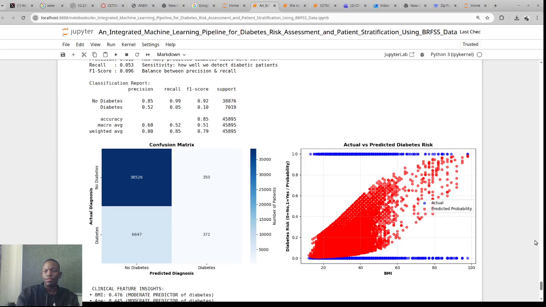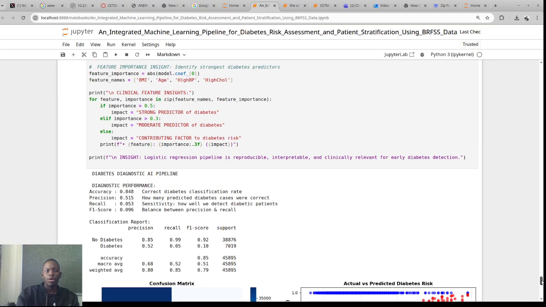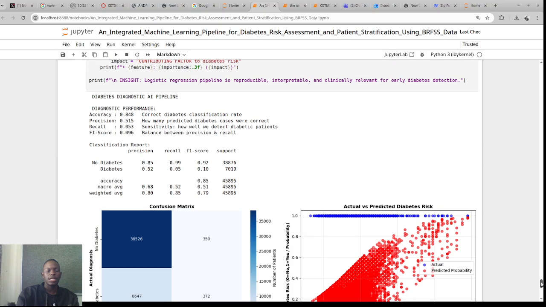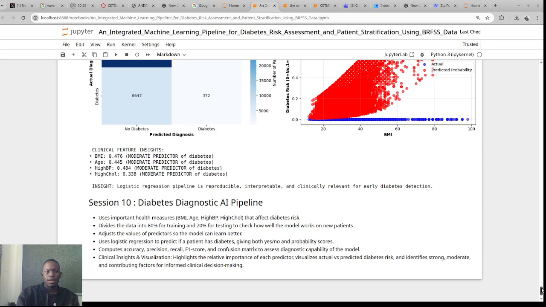We also have on the other side another model and another visualization that shows the actual and the predicted diabetes risk. We also have the diagnostic performance, with the metrics of accuracy, precision, recall, and F1 score, and these are the outputs that came with it. And this makes up our final presentation of our application, our prototype and our model.